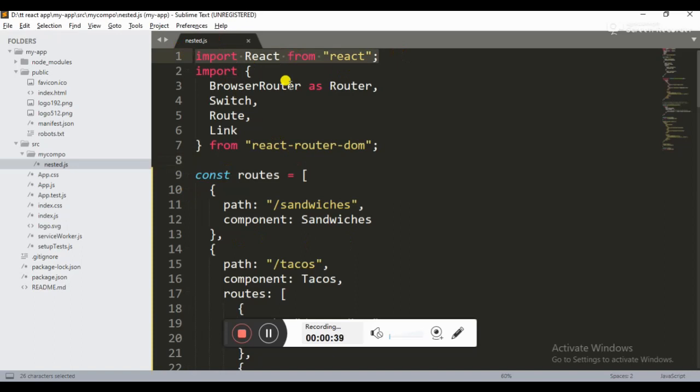I put it in this nested.js file. In this file I'm making a simple import of React from the react library, and we know that this is exporting a simple basic component. After that, from line number 2 to line number 7, I apply BrowserRouter, Switch, Route, Link, and BrowserRouter is also a package.